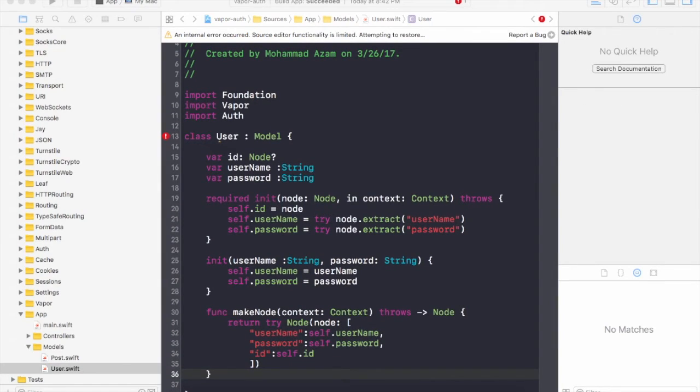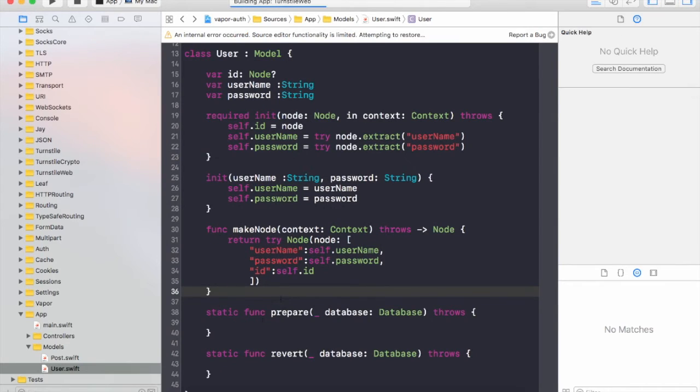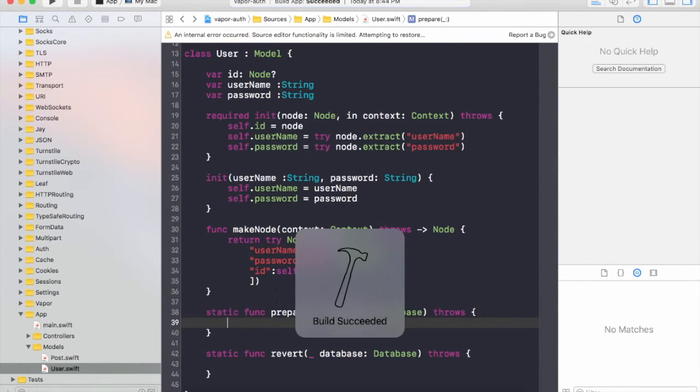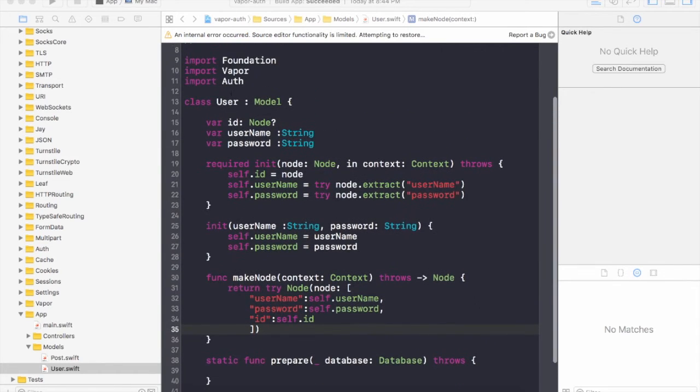The other thing that we need to do is implement the static prepare method and also the revert method. Now these are all for databases, and since we are not really implementing any database, we're just going to leave them blank. The prepare method is basically used if you want to prepare your database, but we're not really doing anything with that. All right. So this is our user class.